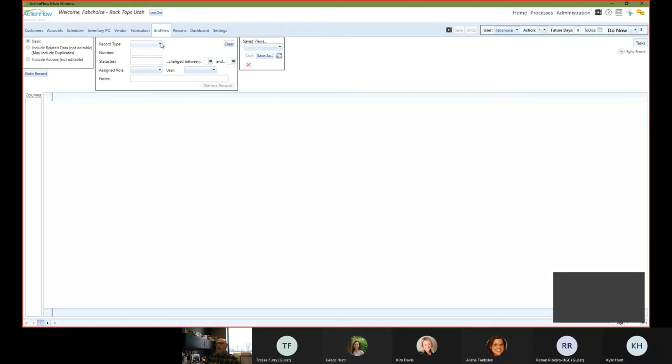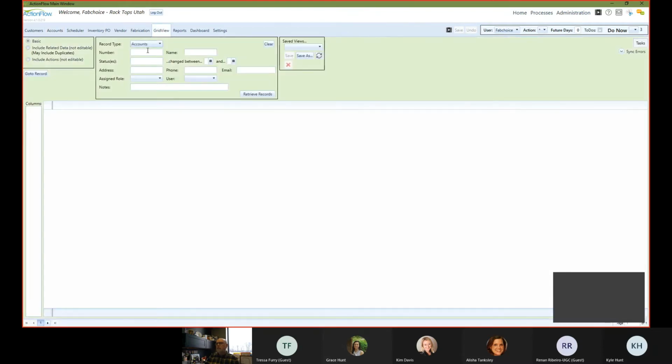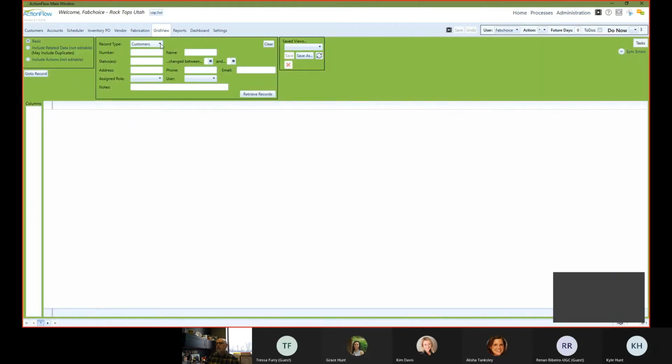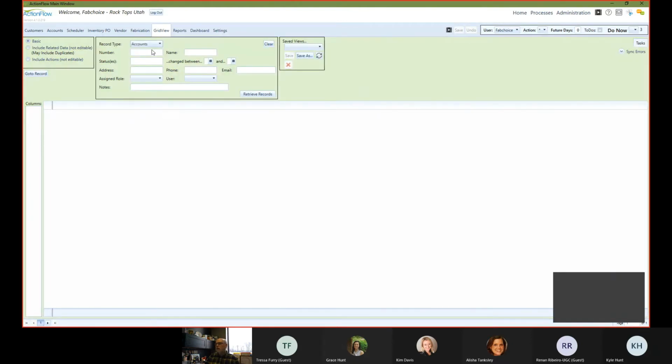But if I go to grid view and I search for account, first of all, the color changes to green. That's a visual indicator that you're in the accounts area. If you select one of the other areas like customer, it'll change to a different color, so pretty soon you can get used to the shades. If you want to look for the status of an account, a particular address, or a particular salesperson, you can select it and do what we call a basic search.